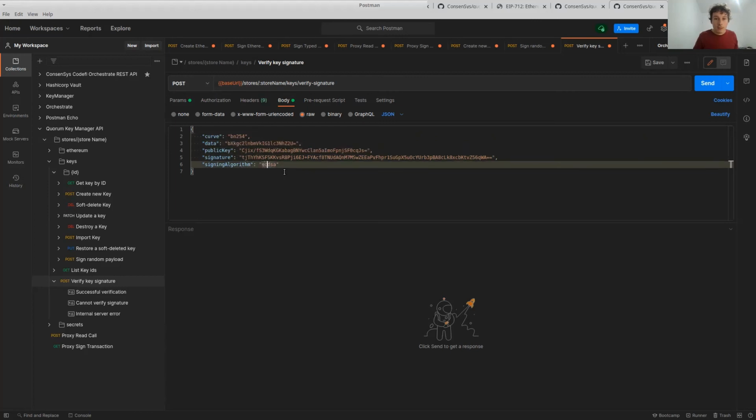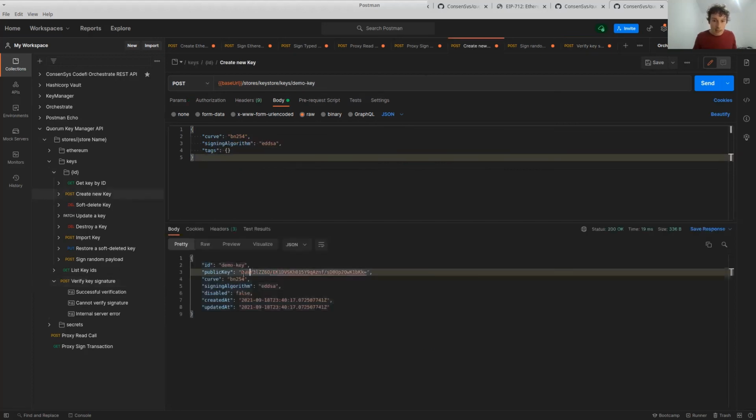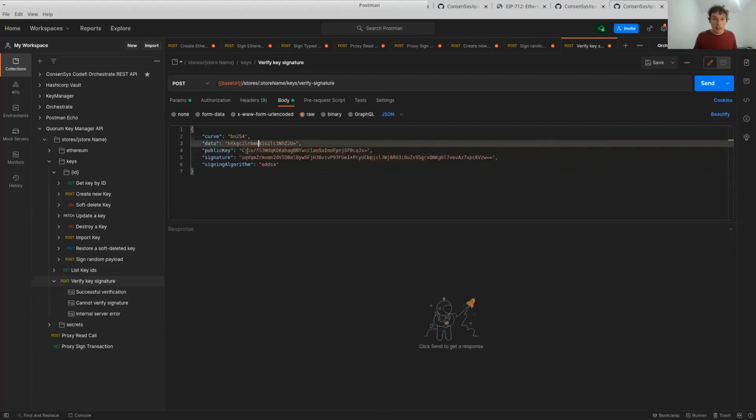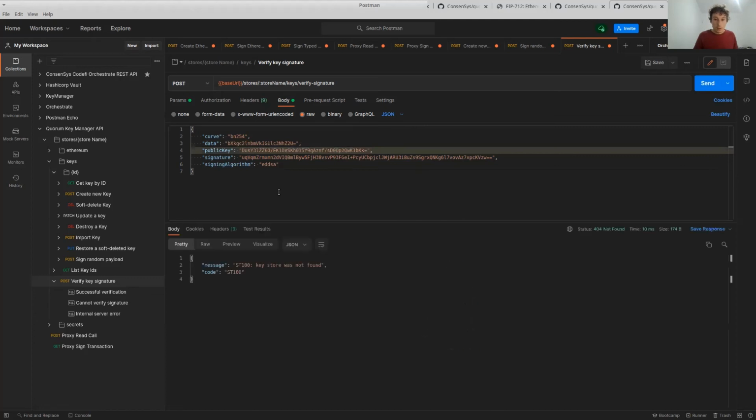The signing algorithm is EdDSA. The signature gotten before is this one, and the public key of the key that signed this data is this one. So if I didn't make any mistake, this will work. Key store. Okay, I forgot to replace the information in the request. So now I do that, and I get that 200.